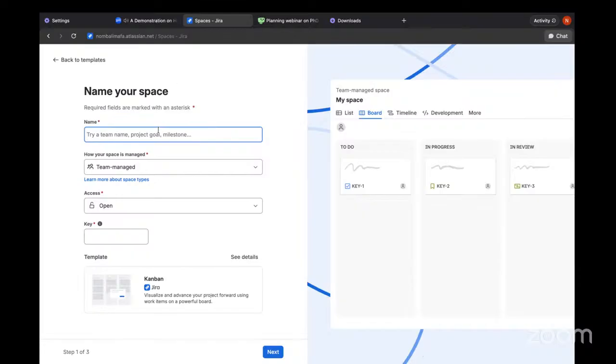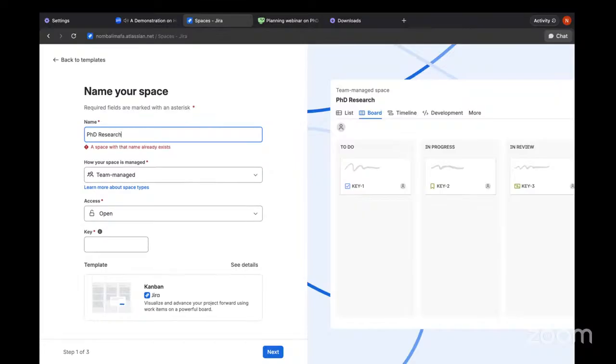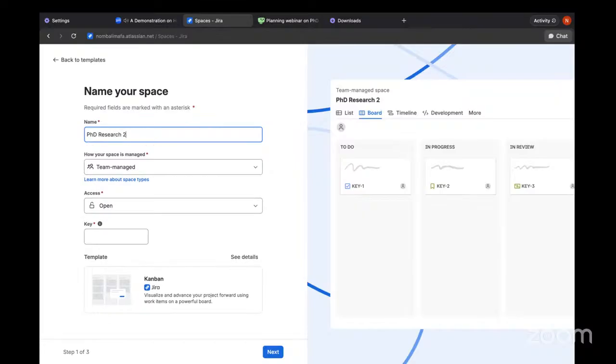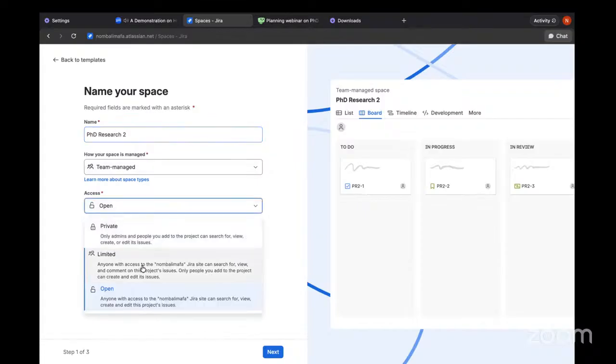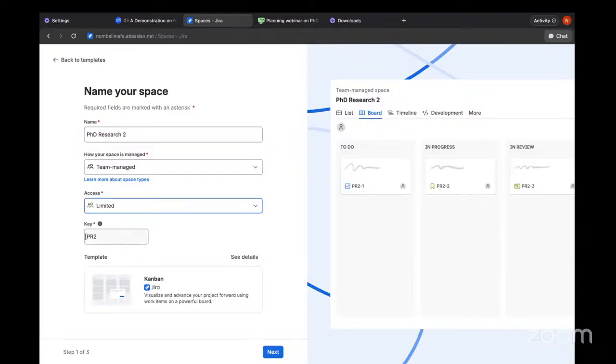So I'm going to name it PhD research. So I already have another one. So I'm going to name it research 2, right? So I'm going to keep it limited for now. So it's going to be the key PR2. So over here, we have our different stages on our board, the Jira board. So to do, in progress, in review, and done, right? So I'm going to keep it as is.